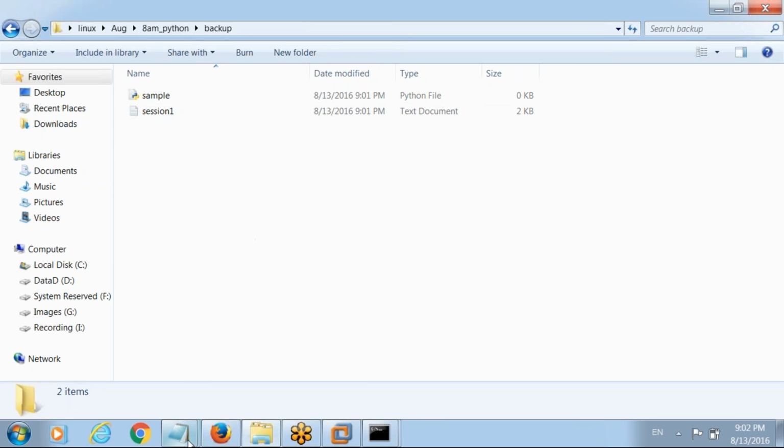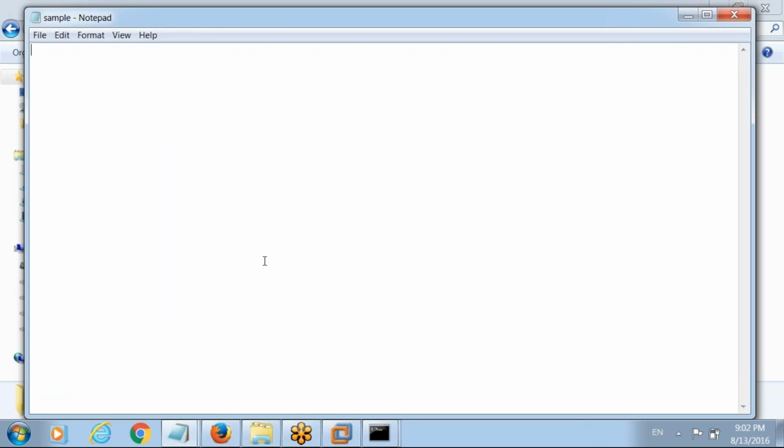Now the script is saved, but I want to write something, so I am writing print hello world. This is a string. You can write a string between single quotes or double quotes. There is no difference between single quotes and double quotes in Python; both are the same and treated as a normal string. A semicolon is not required, it is optional in Python.